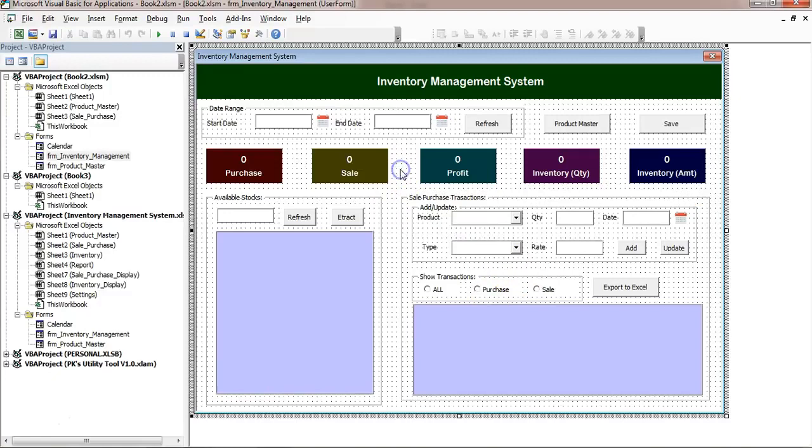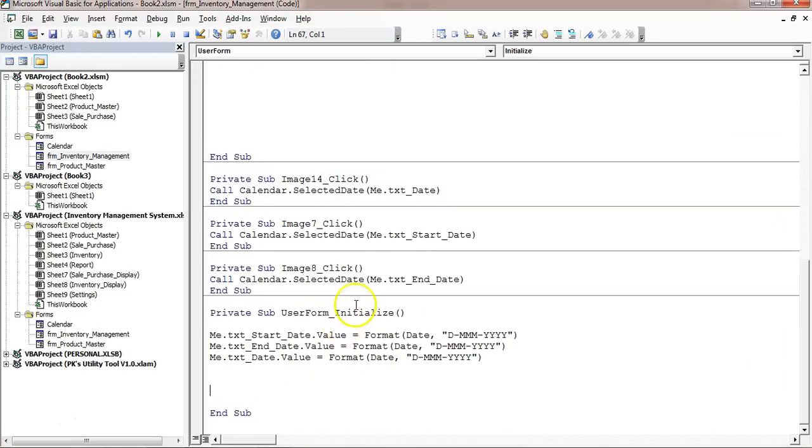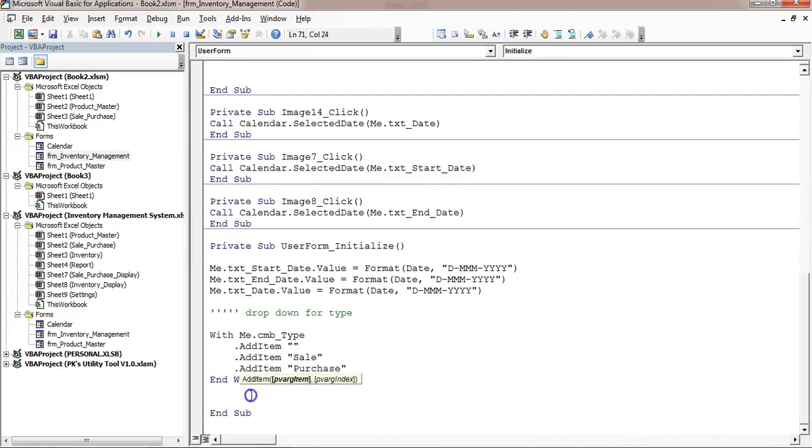Alright, so we have to put this code on the initialization of this user form. In the initialization of this user form, the type always will remain the same, so we can add the drop down for type or the transaction type. So I'll use type. I'll add here, first I will add one blank item, then I will add here sale, then I will add here purchase. So these two items we have added for the type drop down.